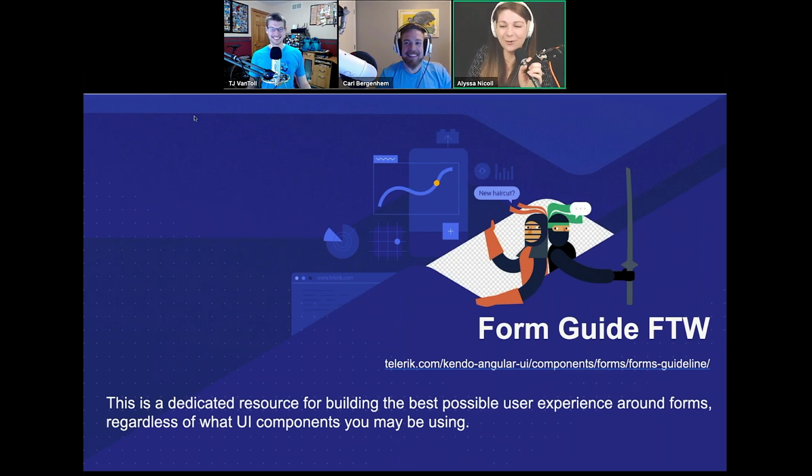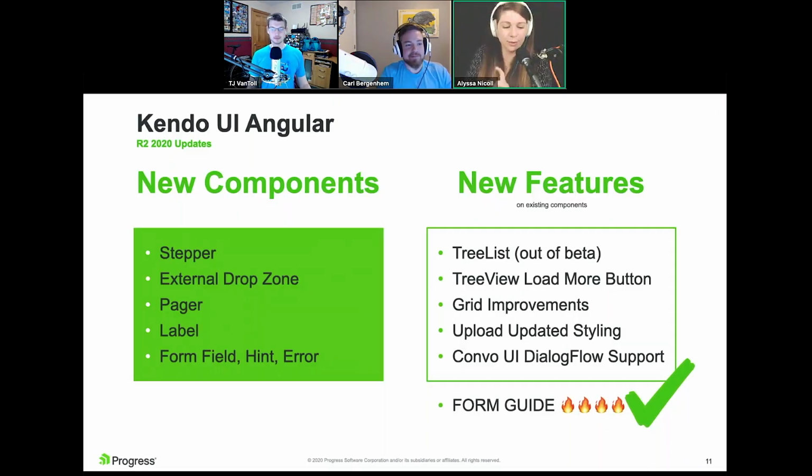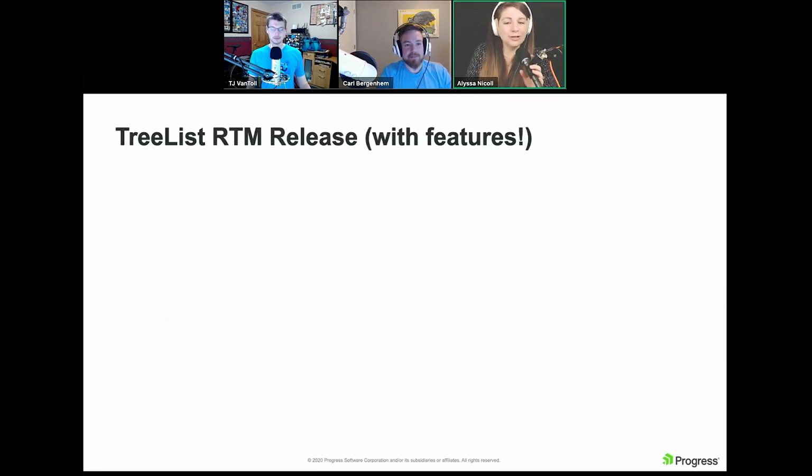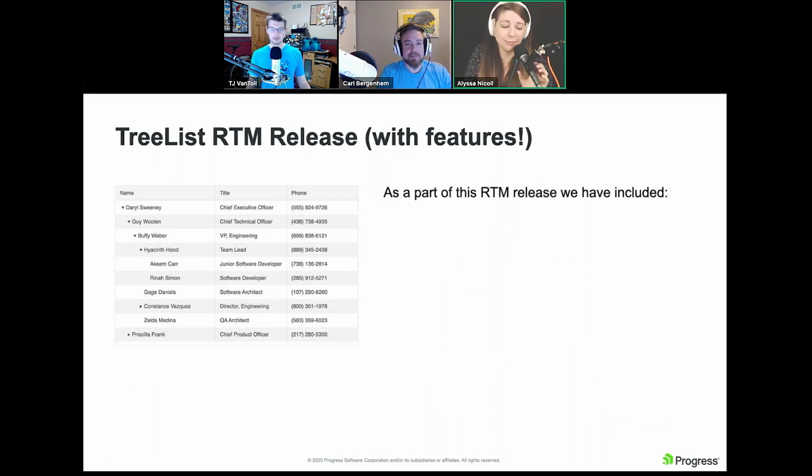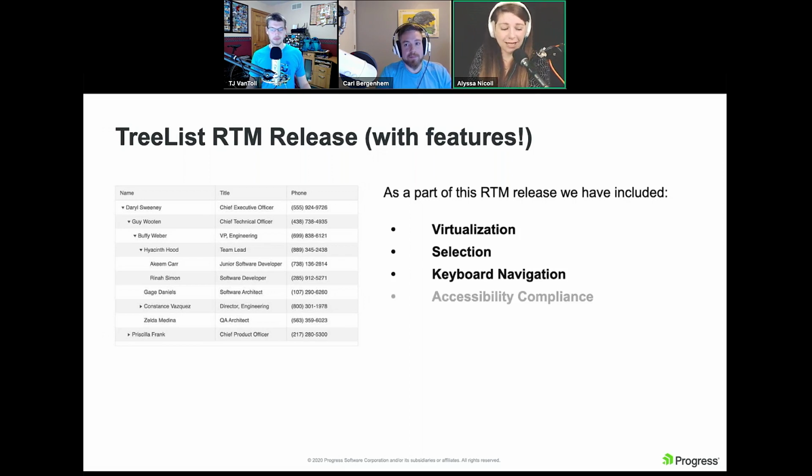Okay, so we are seeing my slides. Yes, maybe. Yes. Awesome. So that covered the form guide. Now we're going to dive into the list of features on our right. The first being the TreeList RTM release with additional features. So the last release, we actually talked about the tree list because it was in beta. However, this release, it is out, it is public, it is good to go. And as a part of this RTM, we have included virtualization for virtual scrolling, selection, keyboard navigation, and accessibility compliance.